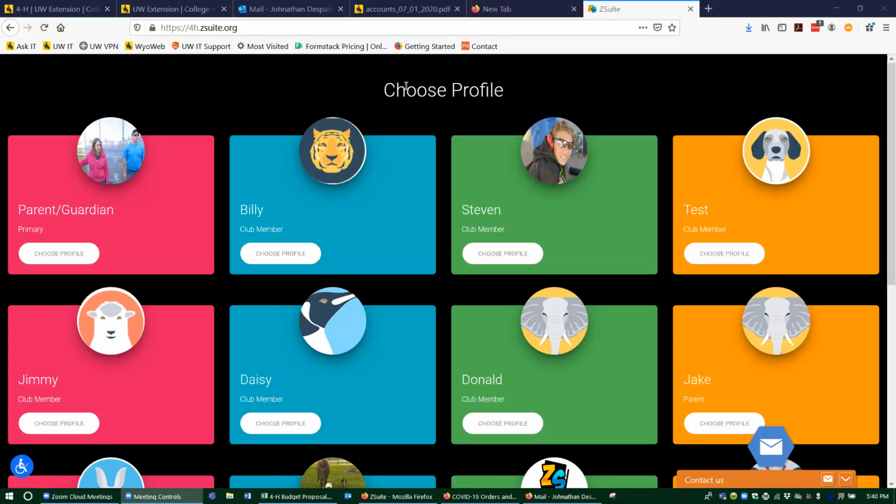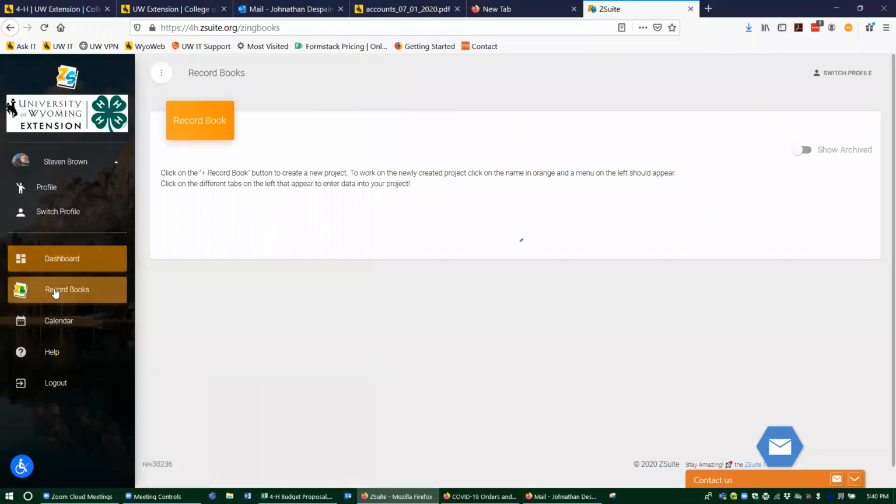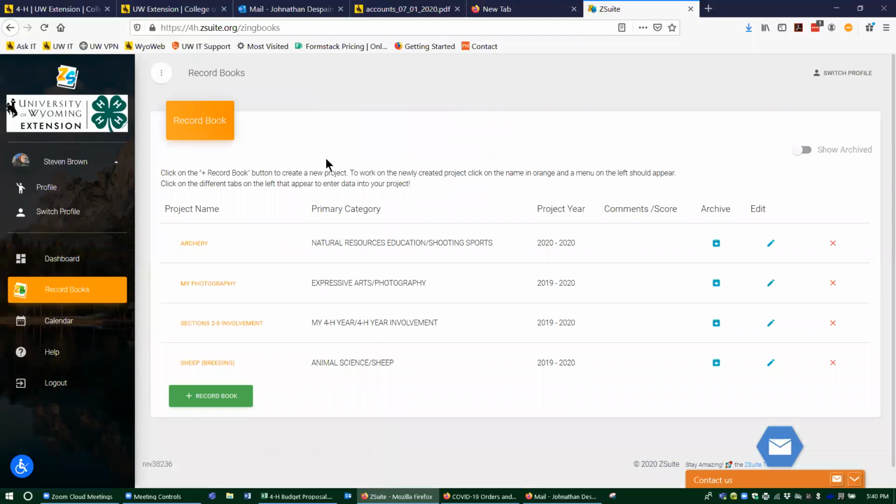So in the profile, if I'm one of these kids, this is how they would access it. I'm going to log in as if I'm Steven, again, as a kid. They would log into their profile. While they're in their profile, they would get into record books. Here, the key out of this that's a little bit different is they have to have this record book that gets to their involvement report.